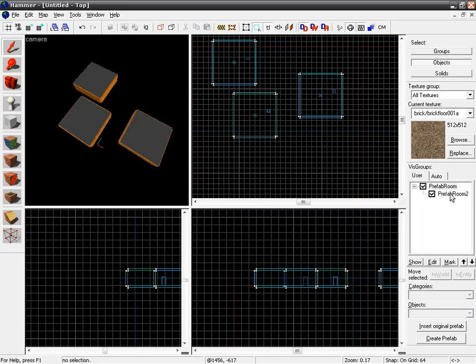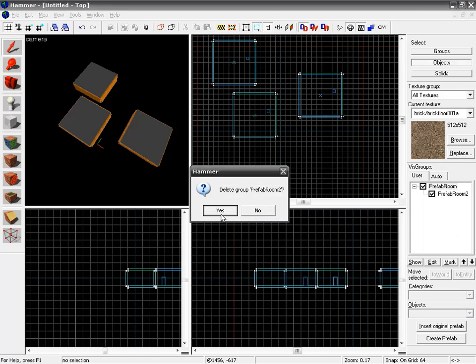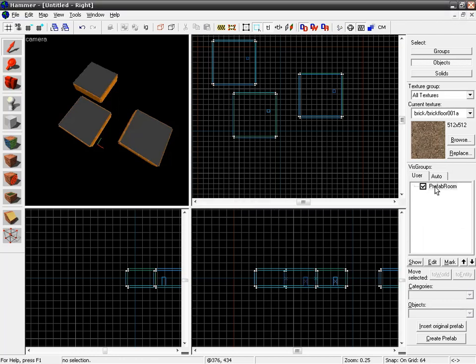And to simply delete a Visgroup, just left-click it, drag it into the white void. You sure you want to delete it? Yep. Let's see, what else?